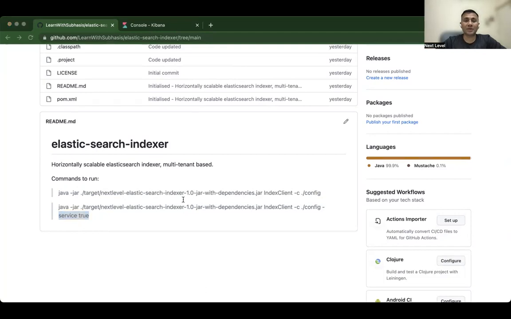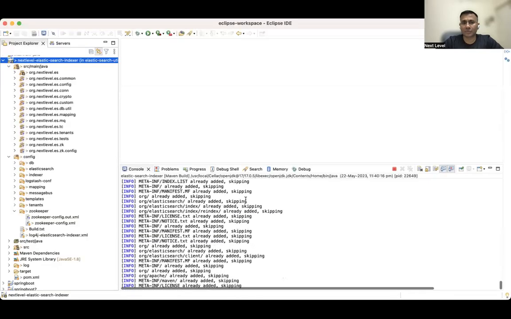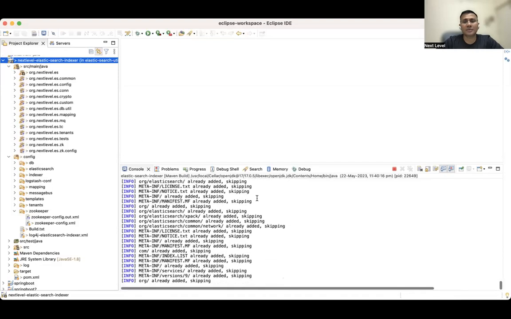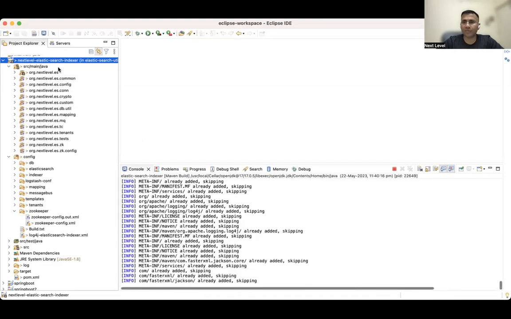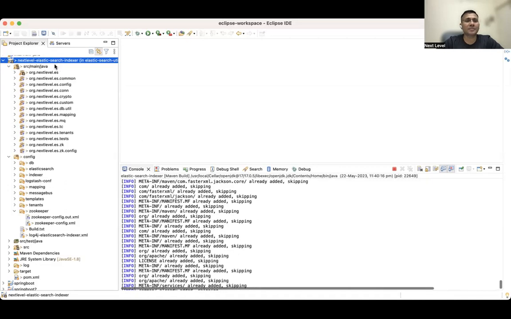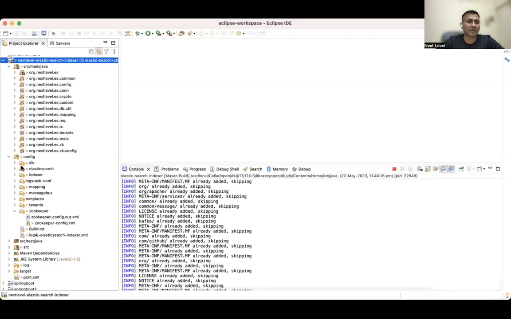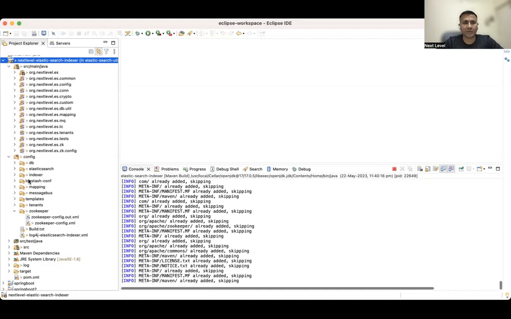The first thing that I'll do is, I've already taken the same code here. I'm not sure if I'm sharing my screen here, so let me share. Let me share the IDE. And here you can see I've checked out the code from the GitHub repository, and you can see a bunch of config folders and respective config files within each of those folders.